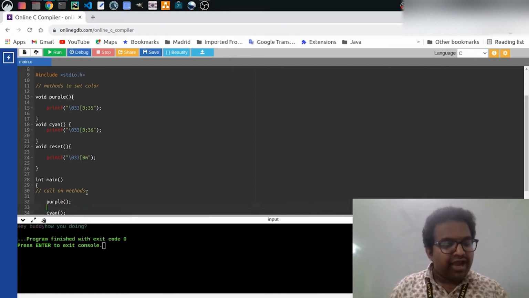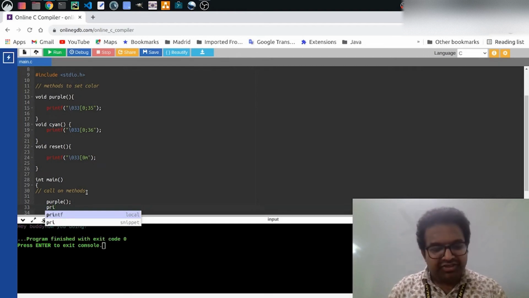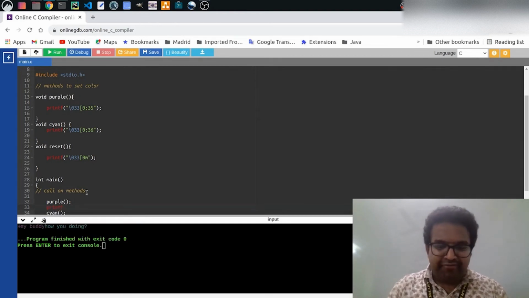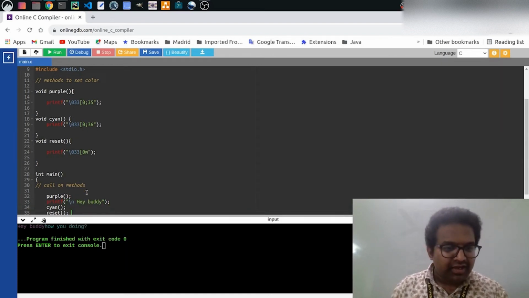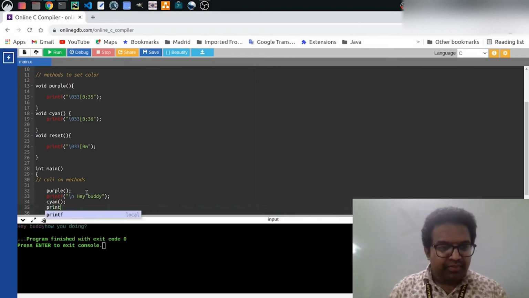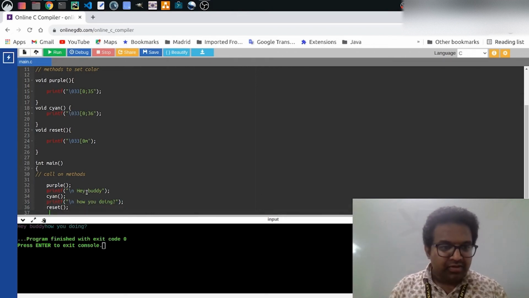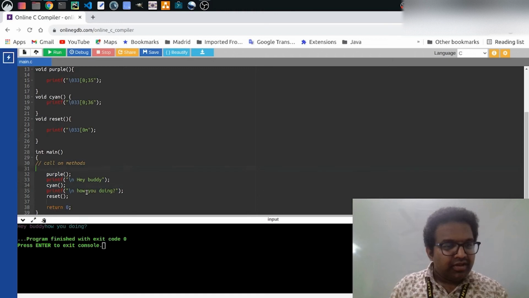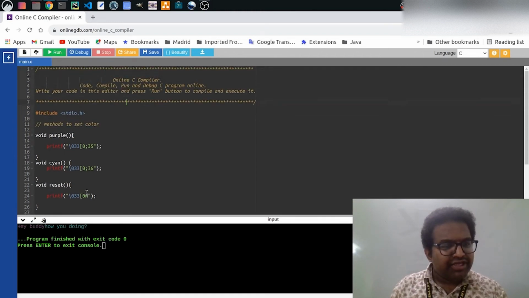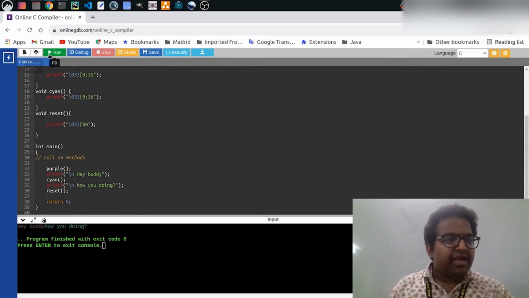and of course we have to print some text to test that color code. So printf function, hey buddy, I want to add an escape sequence, the new line character, okay, and for cyan also printf double quotes slash n, and how are you doing? Okay, all right. I hope everything is okay. Yep. Let me compile this program.